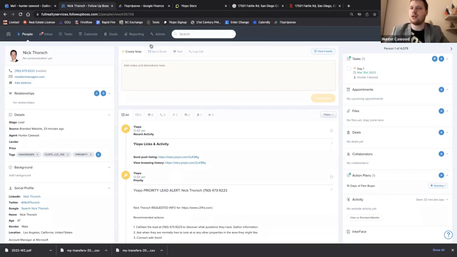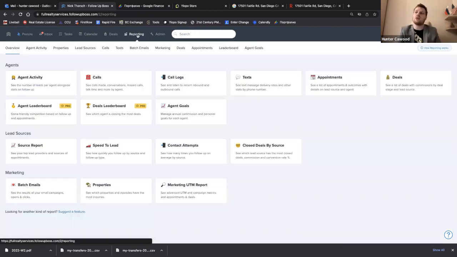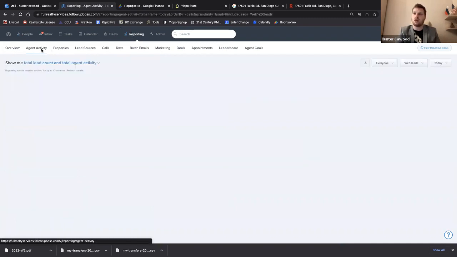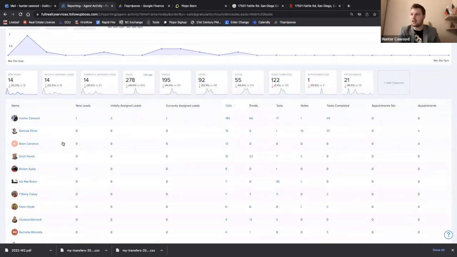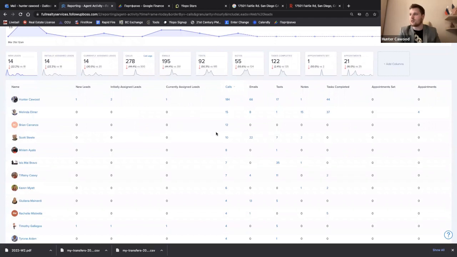And then last but not least, track your activity, guys. One thing that I'm sure a lot of you are getting coached on, a lot of you have set goals for yourself and have some sort of accountability. Well, the best way to hold yourself accountable is to know your numbers, track your numbers. And what's great is we can do that in Follow Up Boss. For example, if I go over here to agent activity under reporting, I can check myself out, but I can also look at everyone else. And looks like, in terms of calls today, me and Melinda are at the top of the list right here.